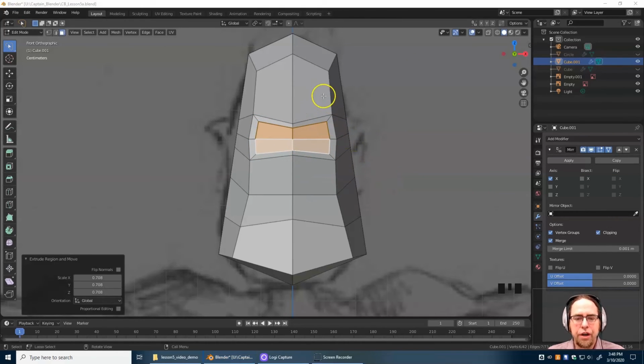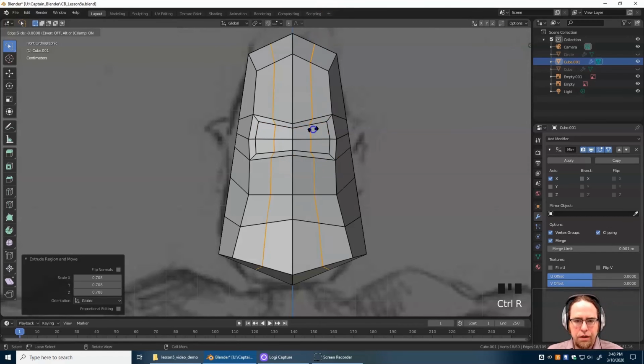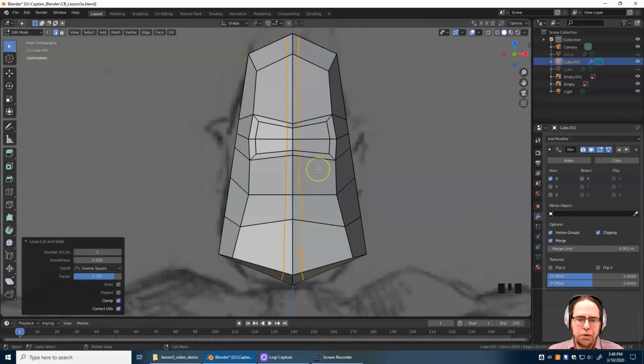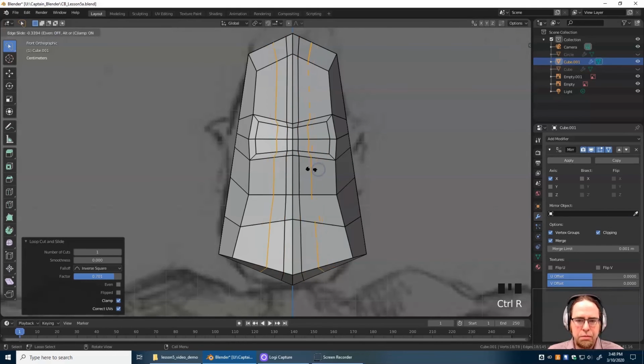Now that we've created our space for the eyes, we're going to put a couple vertical loop cuts in here that will eventually become the nose. So I'm going to do a Control R. Try that again. There we go. And I'm going to slide this so it's fairly close to the center. And then we're going to put a second one that's evenly spaced as well. Alright, so we've put in 2 vertical loop cuts here, pretty close to the center.